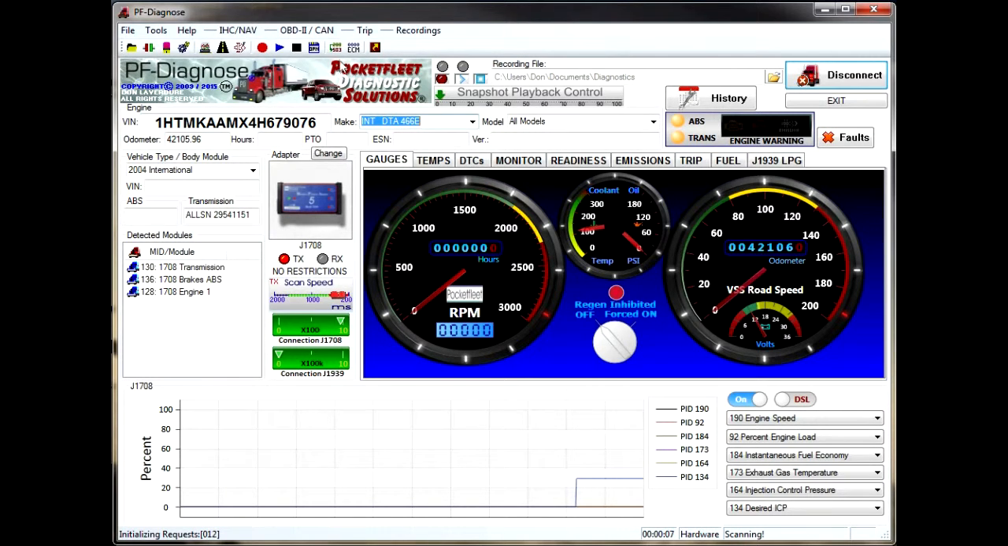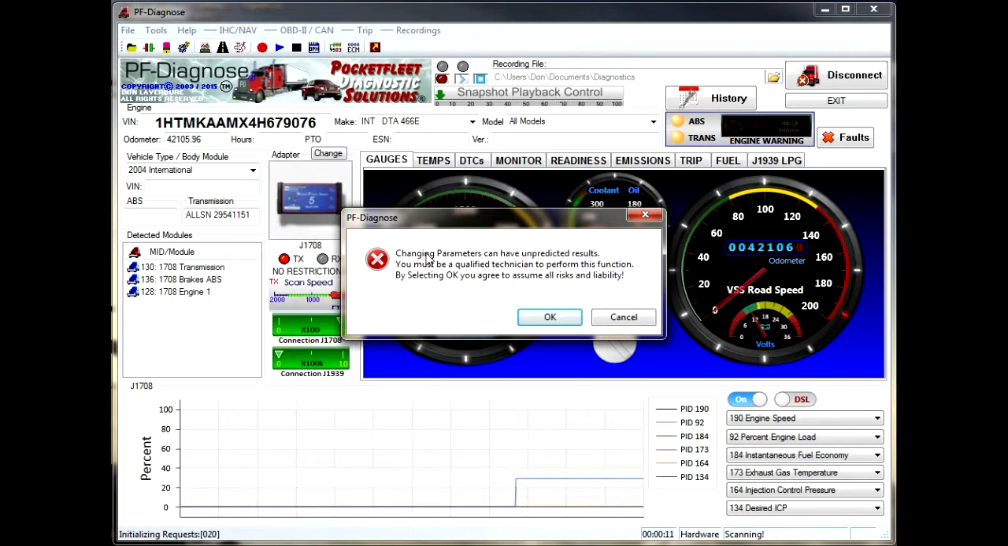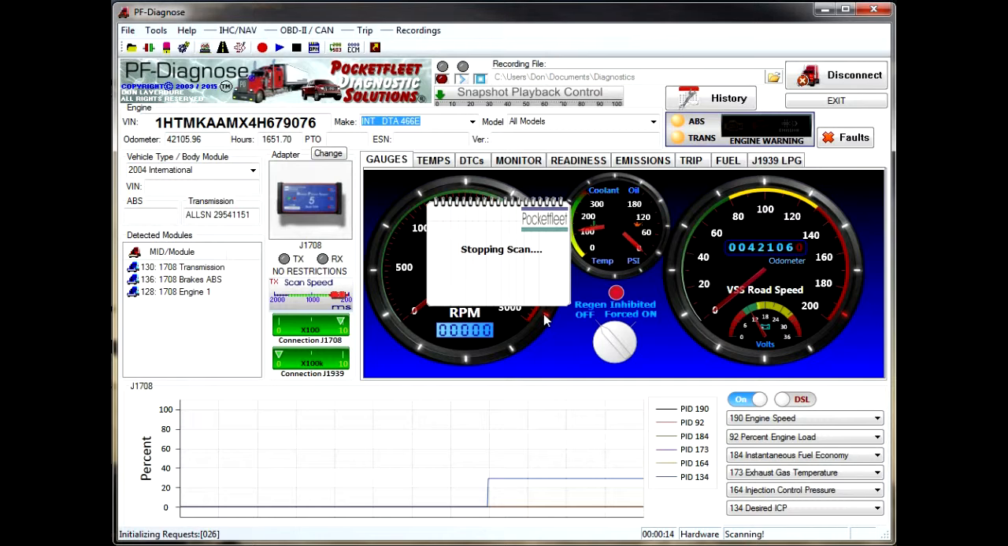To change the parameters, we select the change parameter icon. You will get a parameter change warning. Select OK. The scan will stop and then start reading all of the available PIDs that can be changed.